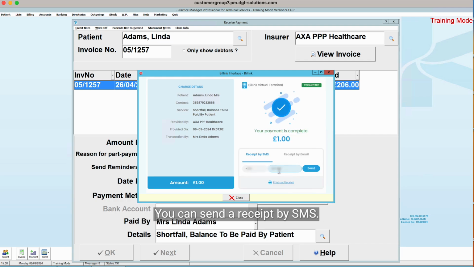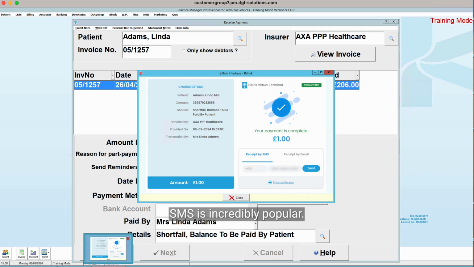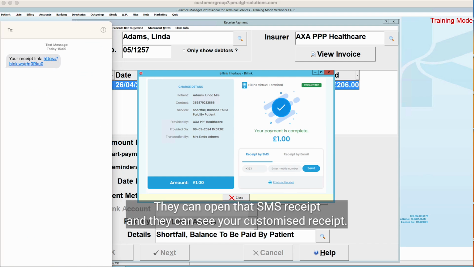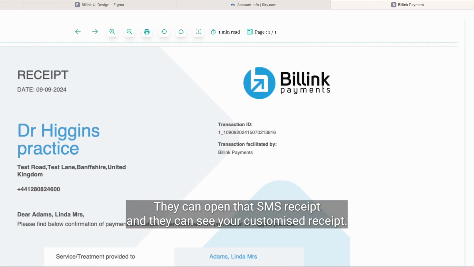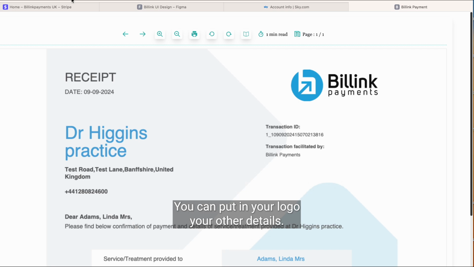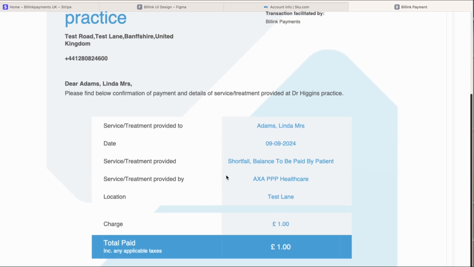You can send a receipt by SMS, you can send it by email, and you can print it out directly. SMS is incredibly popular. You can see here we send a unique link to the patient's phone. They can open that SMS receipt and they can see your customized receipt. You can put in your logo, your other details. You can customize this receipt inside the billing settings.